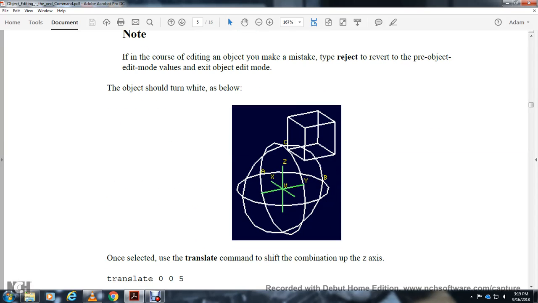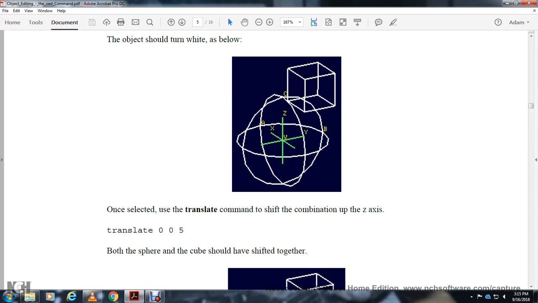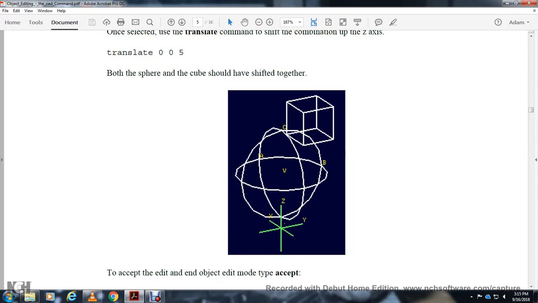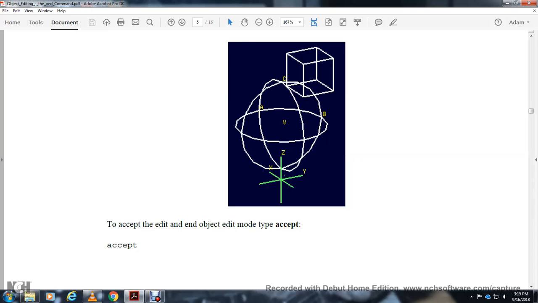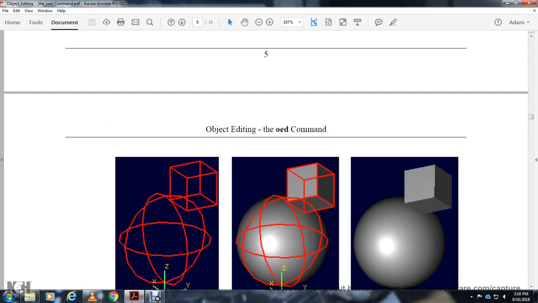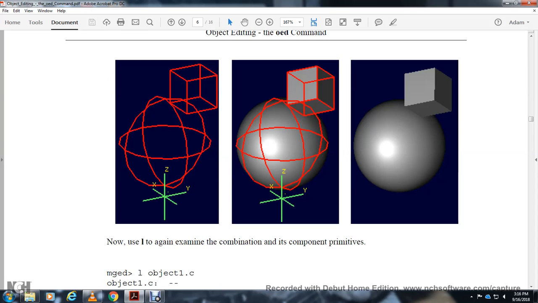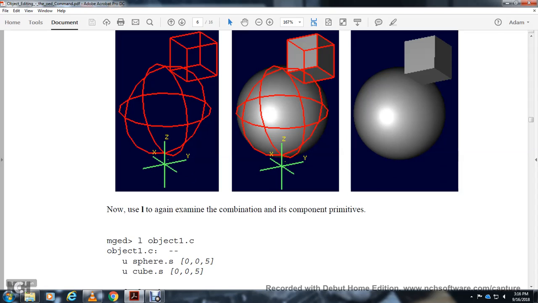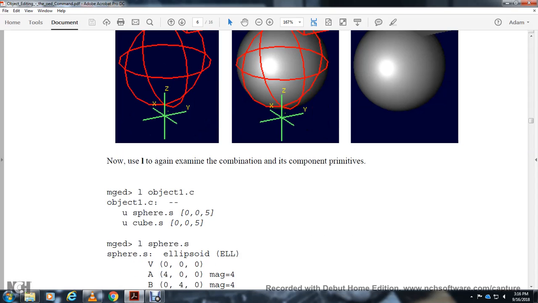Once selected, translate the combination along the z-axis, translate 005. Both the sphere and the cube should have shifted together, and to accept the edit, in the object edit mode type accept. Now use the list command to examine the combination and the component parameters of the list objective of the one object command, with the combined union sphere shape, the union cube shape, both with the same vertex 005.